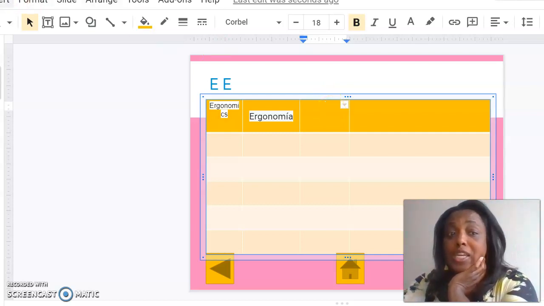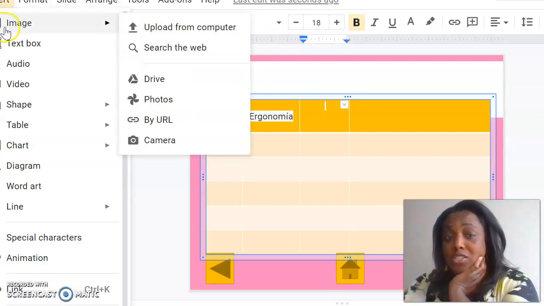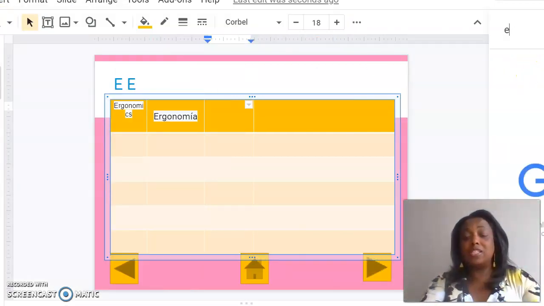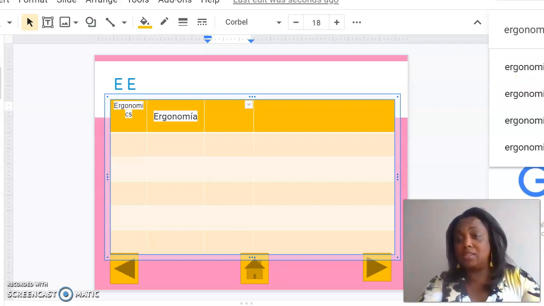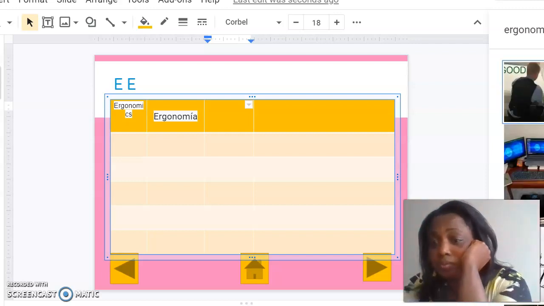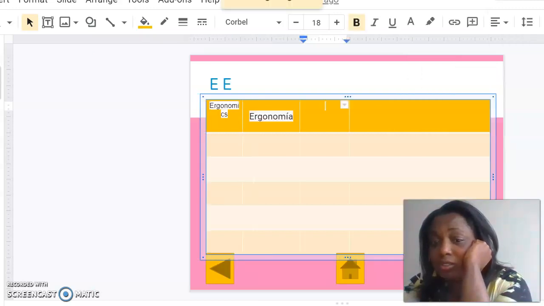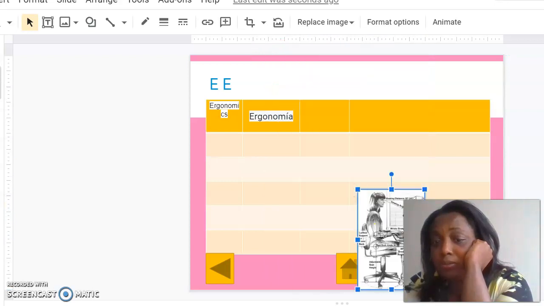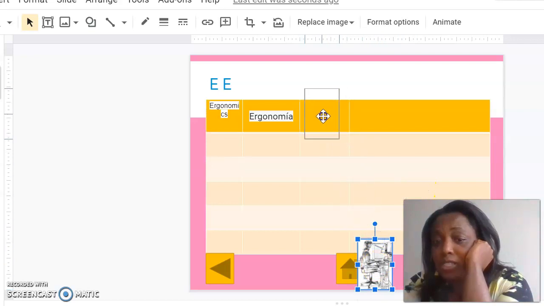So I'm going to go over here to Insert, Image, search the web, and then I'm going to type in the word ergonomics. And I'm going to go ahead and put this picture right here and insert it. It's super huge, so I'm going to make it smaller. And then I'm going to move it to this box right here.